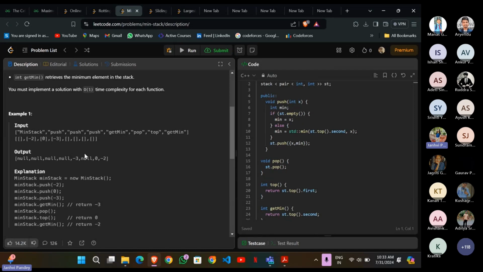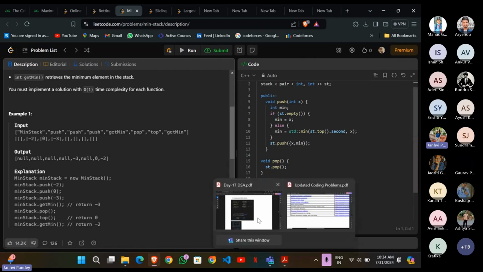So what could be the first solution? Like the brute force. It is very easy, but still I will explain the brute force as well. The first element in the pair will store the value, and the second element will store the minimum, so we will be using pairs.